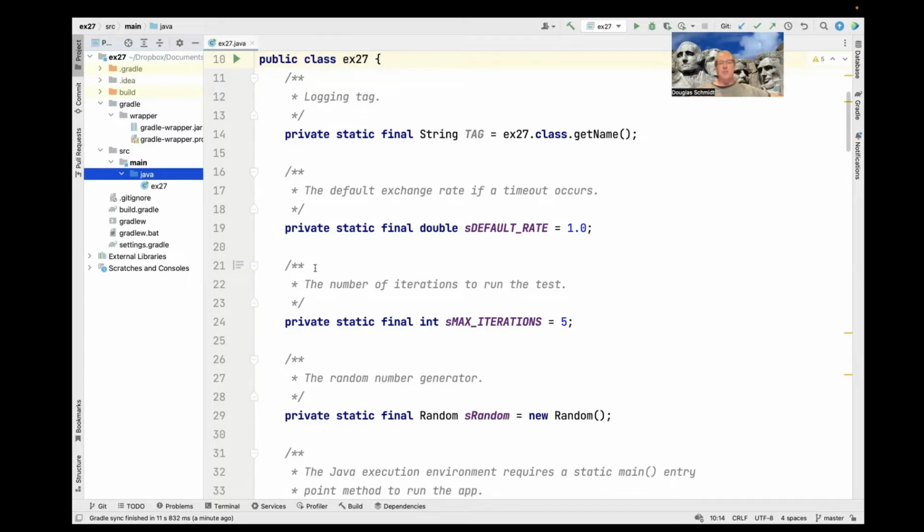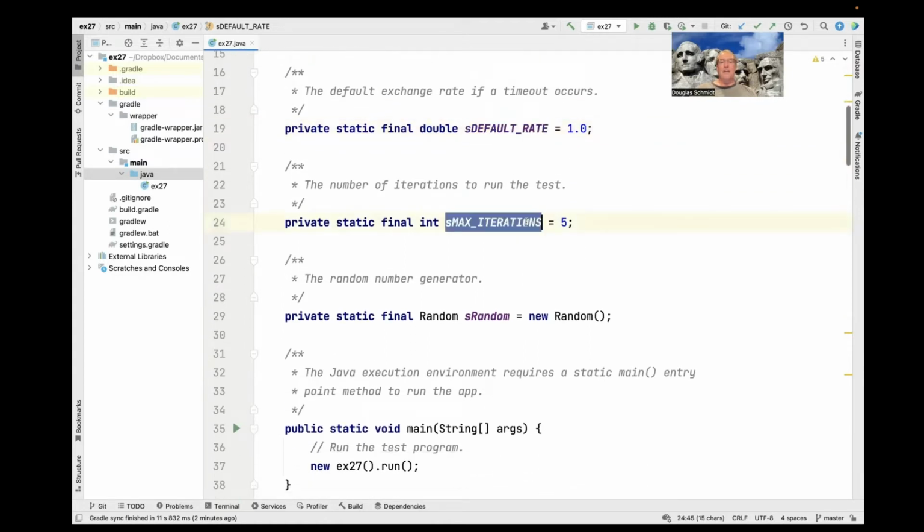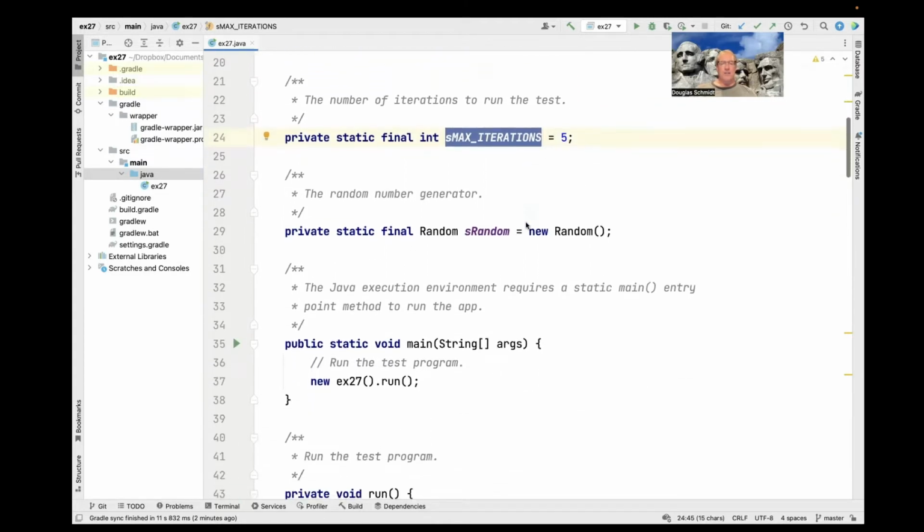So a couple things to show here as far as fields go. We have this field called default rate, which is the default exchange rate if a timeout occurs. And I think it's doing pounds to dollars. It's pretty funny because when I wrote this program a couple of years ago, it was like $2 to the pound. And then as a result lately of Great Britain's prime minister fiasco, I think the dollars and pounds are roughly equivalent. So the default rate now is probably pretty accurate. And if you look at monetary exchanges, we're going to run the test 5 iterations. You'll see when we run it what that does.